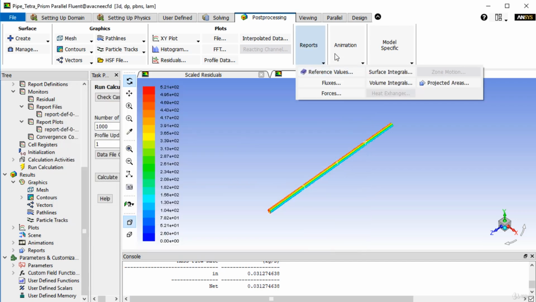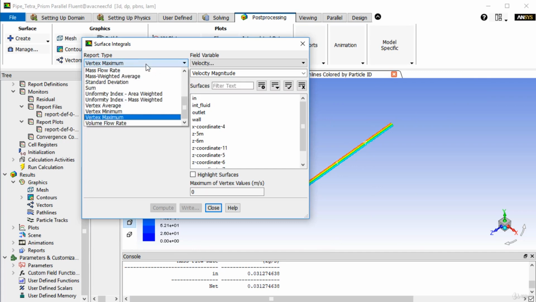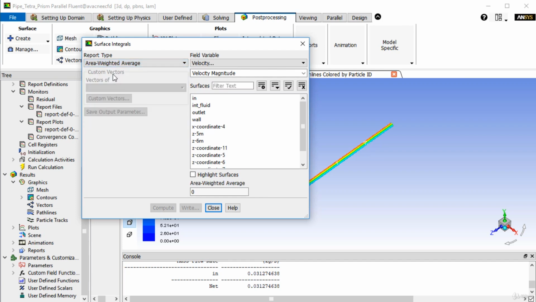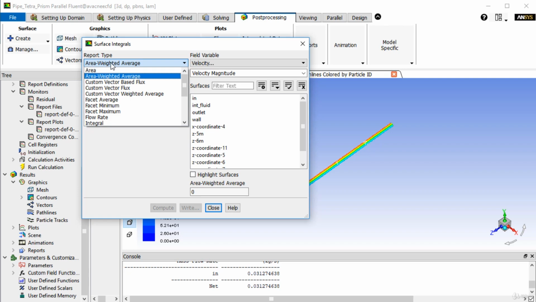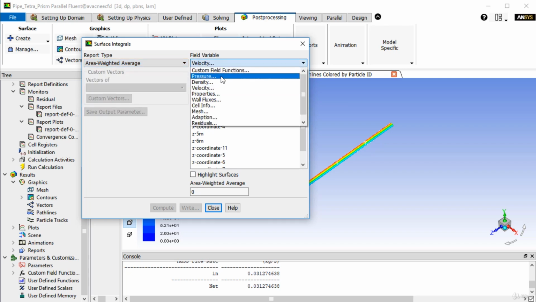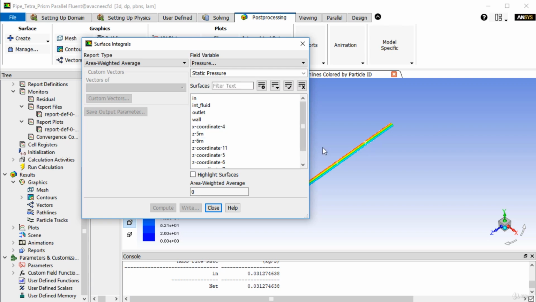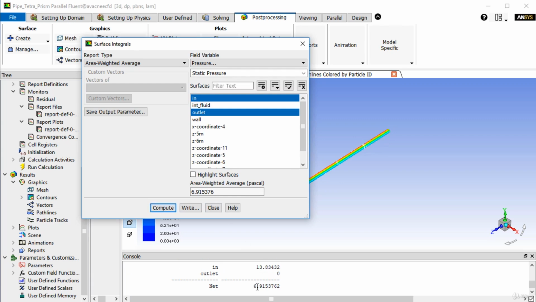And also from the reports you can check the surface integrals, and from here you can have, let's say, the area weighted average. For the static pressure, because it depends on the area, I will choose area weighted average. For velocity and the total pressure, I will choose the mass flow rate, mass weighted average. So let's say if I want to see the static pressure at the inlet and outlet, there is the pressure loss along the pipe length. So I can go and see 6.91. So pressure loss is from 13.834 to 0.